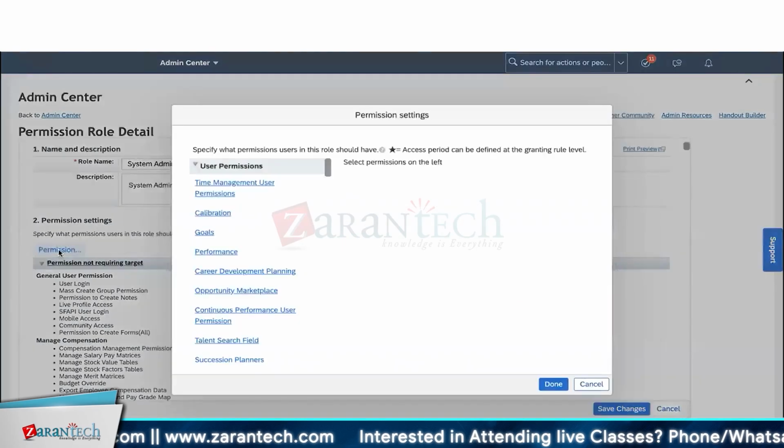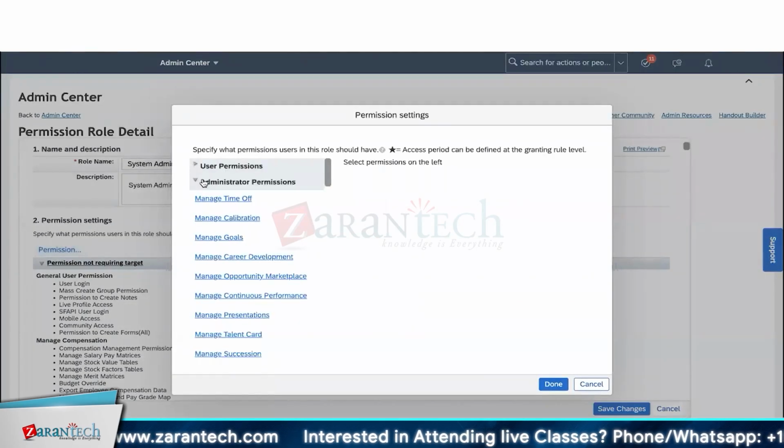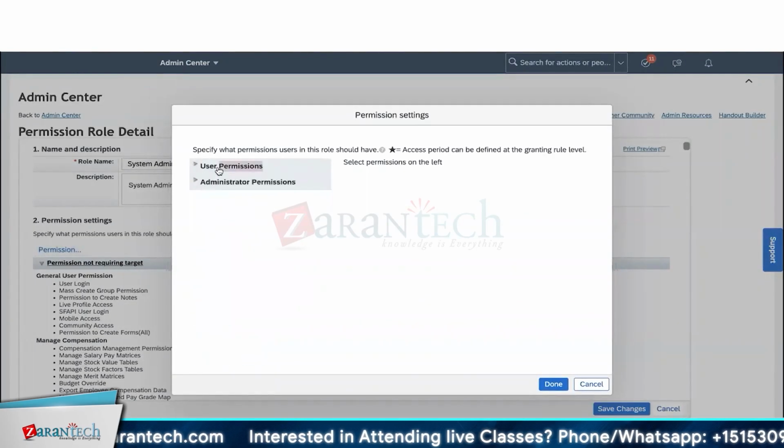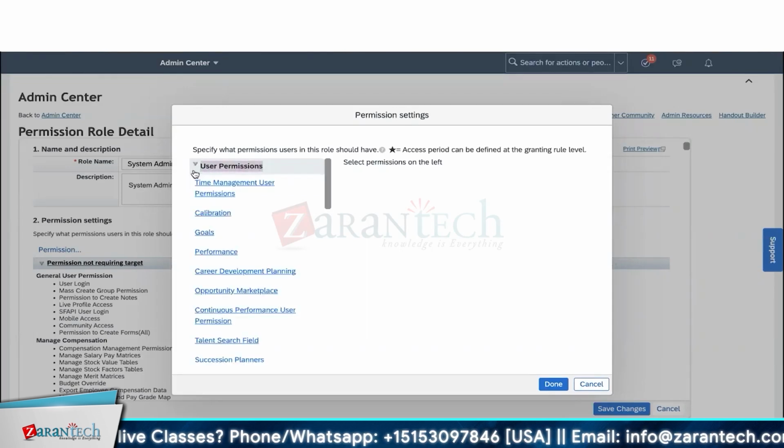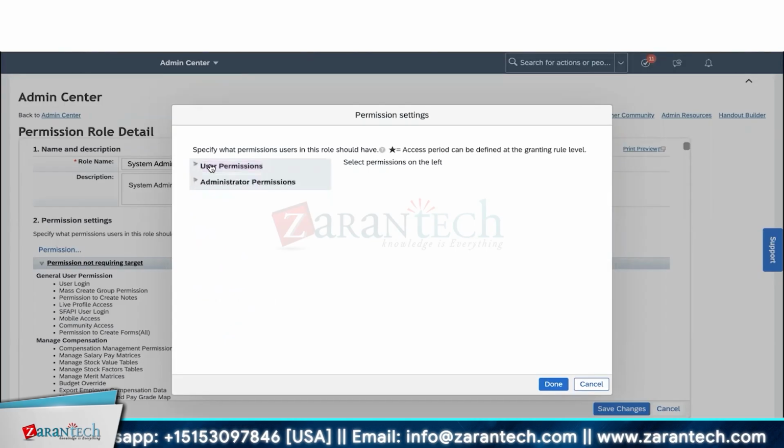So click on this permission button. Here in the pop-up, you see it: user side of the permissions and the admin side of the permissions. If I have to create a role for an employee or a manager or an HR, anybody in the company, it will be the user side of the permissions. So as an employee, I have to use the system, or as an HR, or as a manager, as a CEO, if I have to use the system, all the permissions will be on the user side.